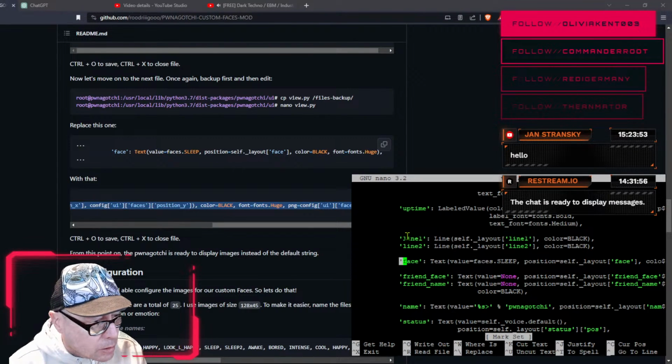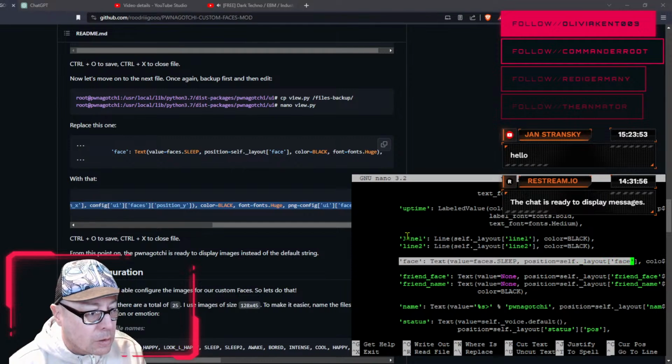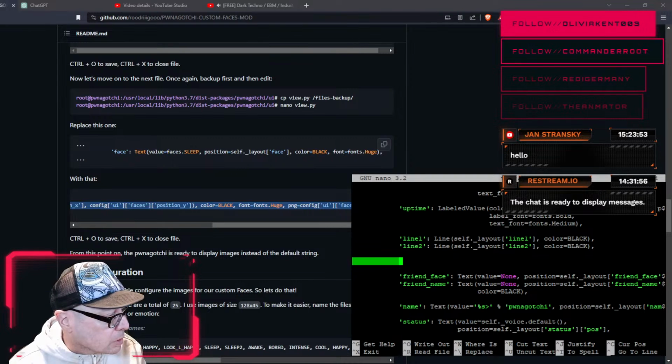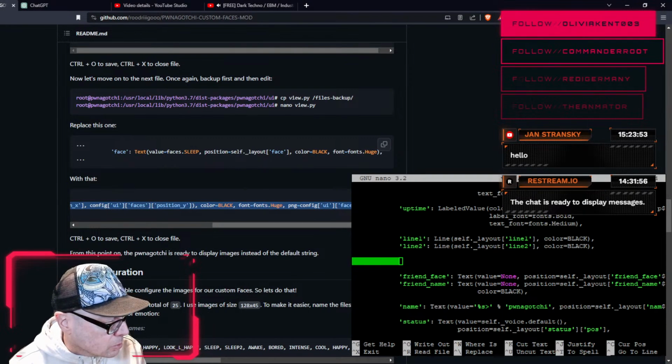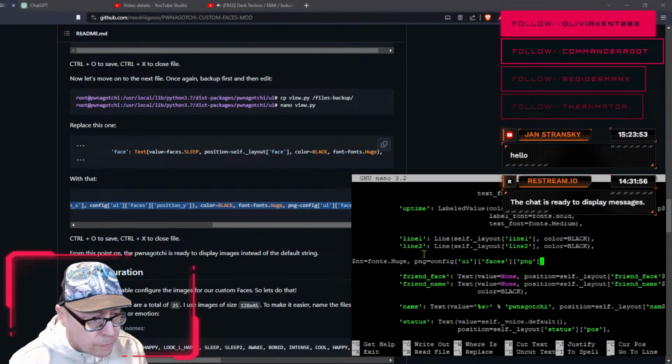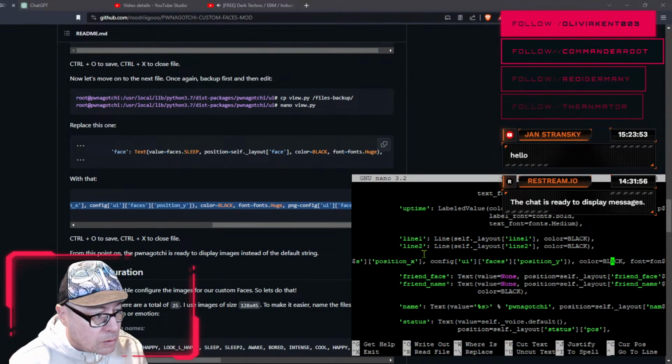Alt A, mark set. I'm going to select all of this and delete it. And we're going to go back, copy this, and right click. And I'm going to indent it just to line it up here.